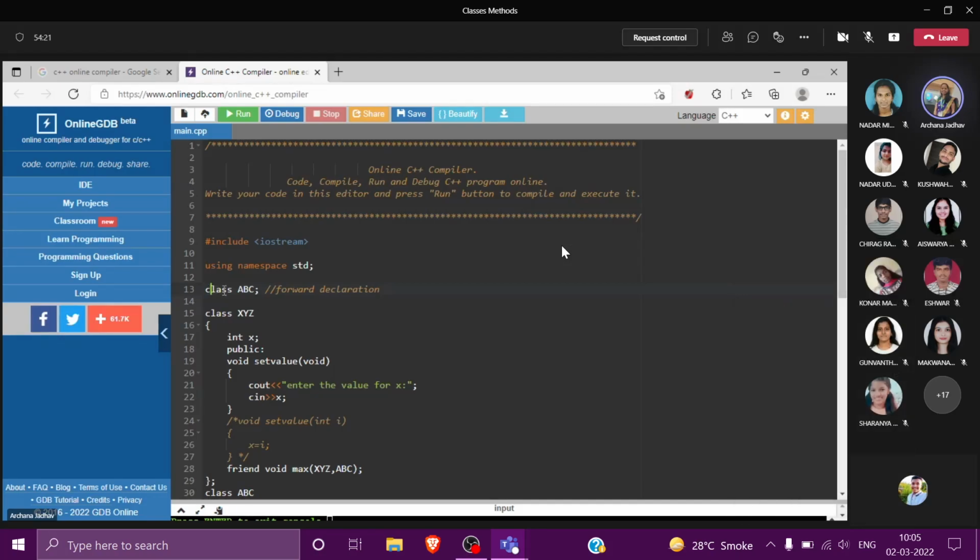Here I have written class ABC, my class name is ABC, and I am declaring that. That means the definition of this class ABC I might have written somewhere in my program. So whenever you have class followed by the class name and then a semicolon, it is called a forward declaration of your class. Are you getting, students? What is it called?